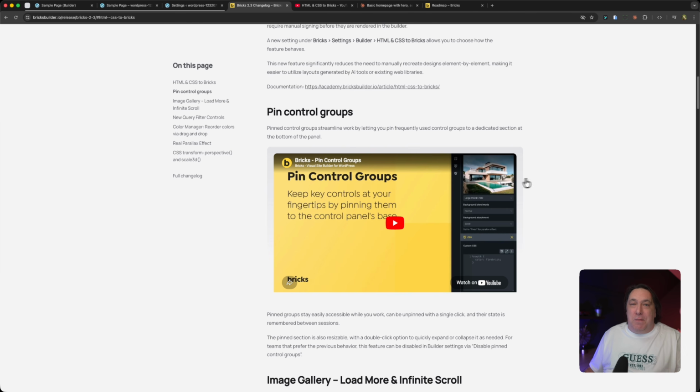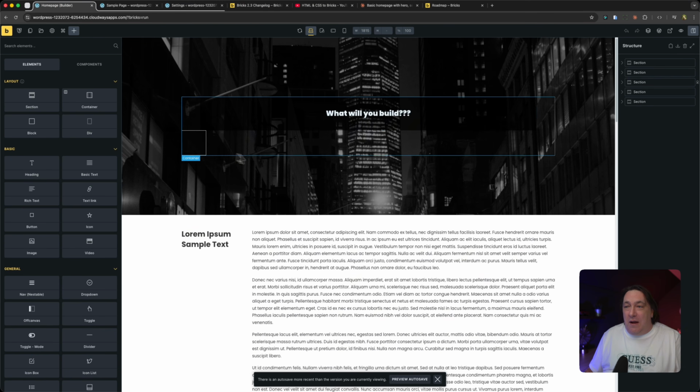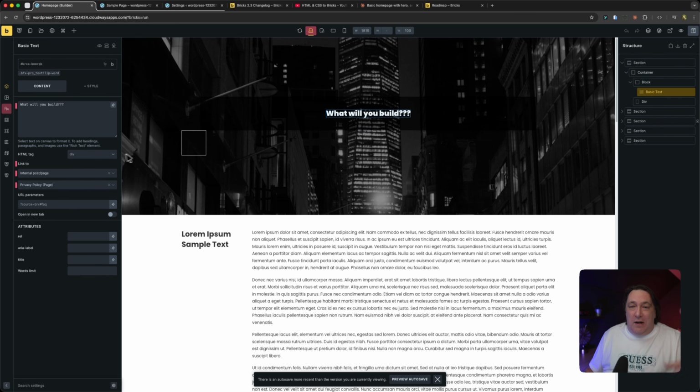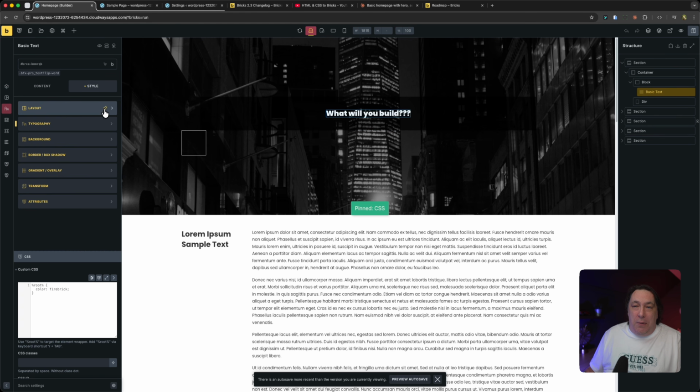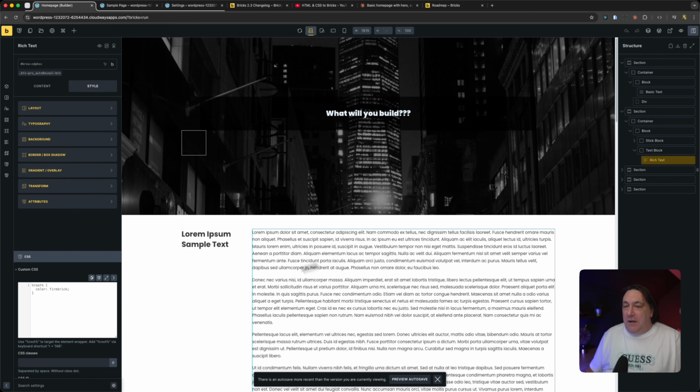The next is pin control groups. Now, what is pin control groups? Well, let's say that you have yourself a thing here and you want to edit your CSS. You can now pin it and it'll stay down here. And then if I come down here, look at that. My CSS is still available. Boom. Now, don't get me wrong, I've got to say, this kind of could be cool.